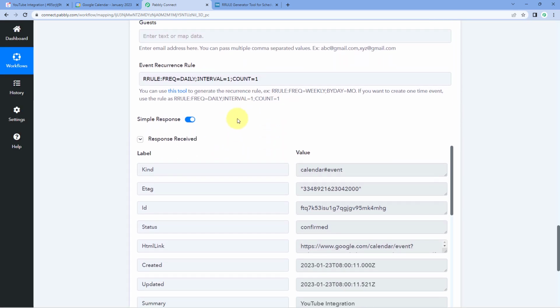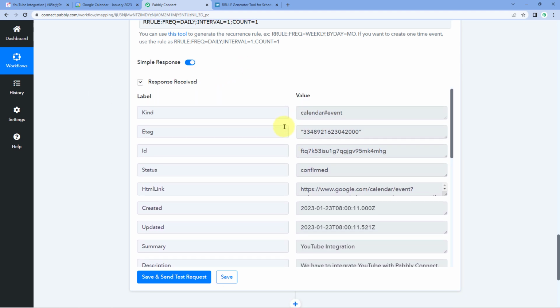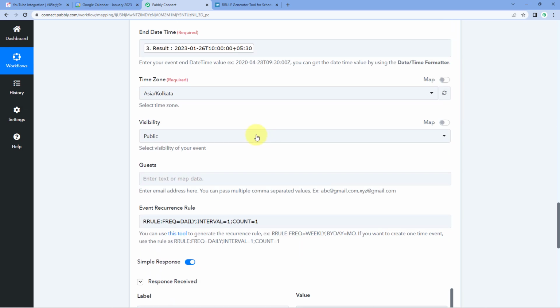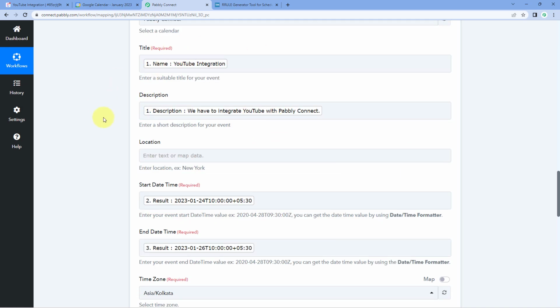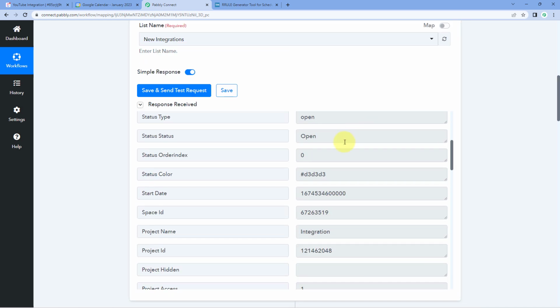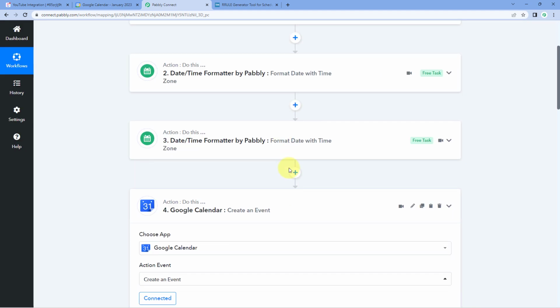After clicking on save and send test request, here you can see that we have received some response. And this response seems to be a positive response to us. This response shows that using the details or the data which we have mapped over here, basically, using the details of a new task which we have created in ClickUp, a new event is created in our Google Calendar account. So let's check it.